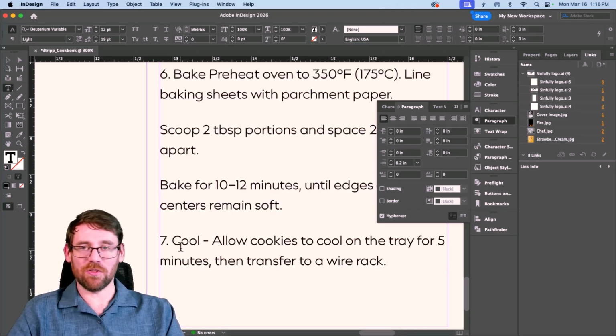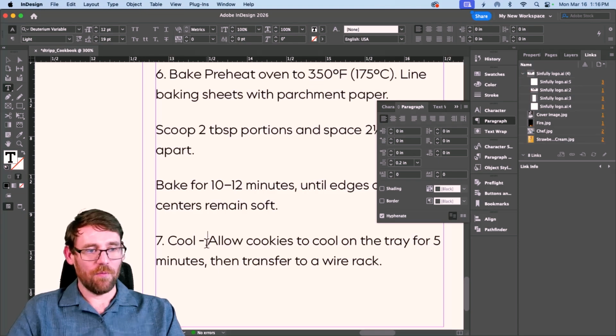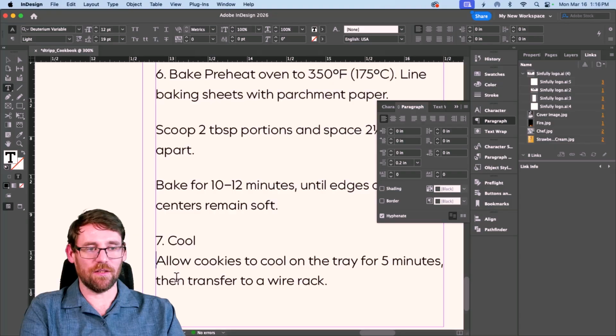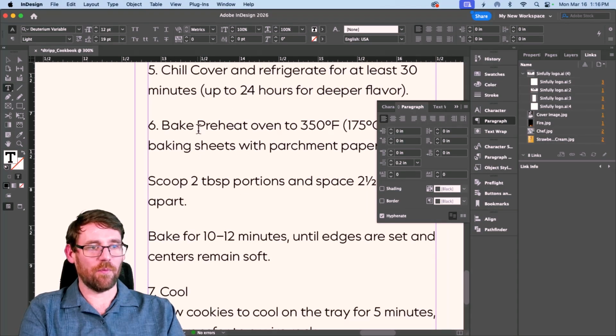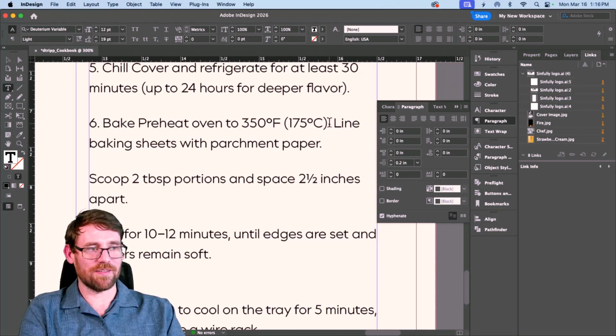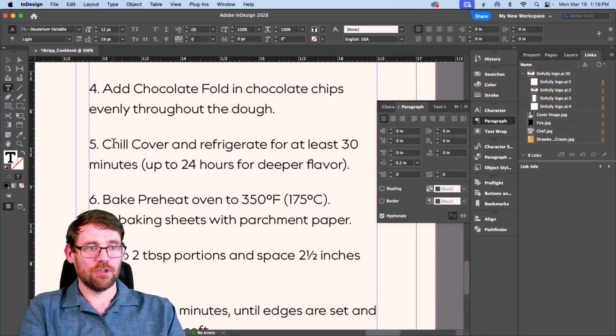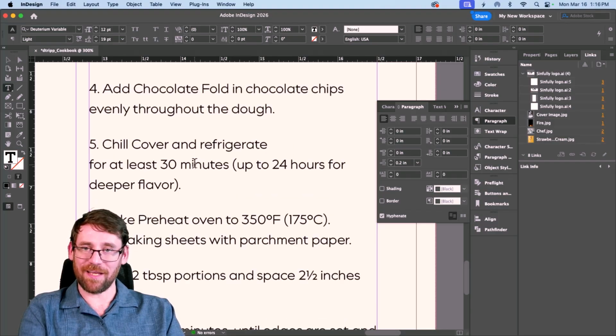It's entirely up to you how these things work. Maybe you want cool, maybe you want the instructions to be just underneath it like this. So instead of bake preheat oven where it says line here, I hit shift return and drop that down. Chill, cover and refrigerate. Maybe that's all I need to say on that line. Shift return, maybe drop that down.